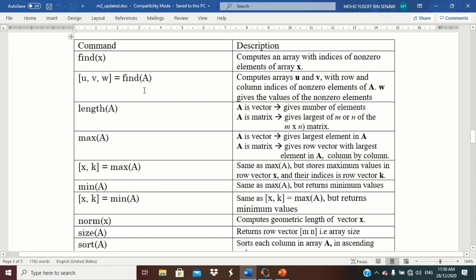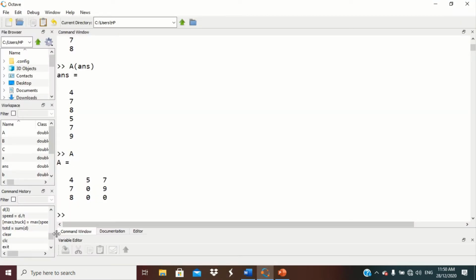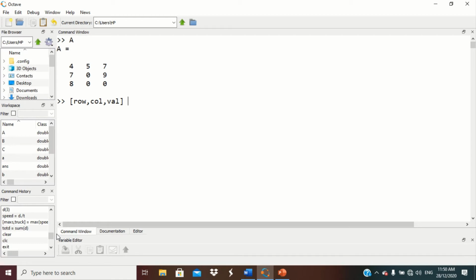For more complete information, for example, which row, which column, and the values, you have to use this syntax. U is a vector of the row positions, V is a vector of the column positions, and W is the non-zero values of matrix A. This A is just the variable name. The first vector is going to be row information. The second vector is going to be column information. The third vector is the non-zero values. I call it val. So find A.